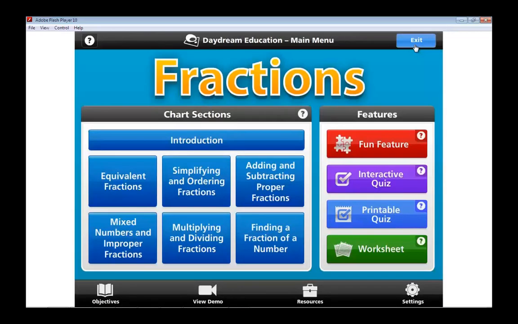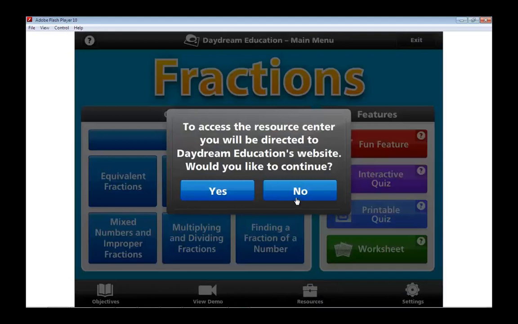The standardized toolbar at the bottom of the screen includes Settings, Resources, View Demo, and Objectives buttons. The Resources button provides a link to additional resources on Daydream's website, including worksheet and quiz answers, and Common Core and state standards correlations for all titles.